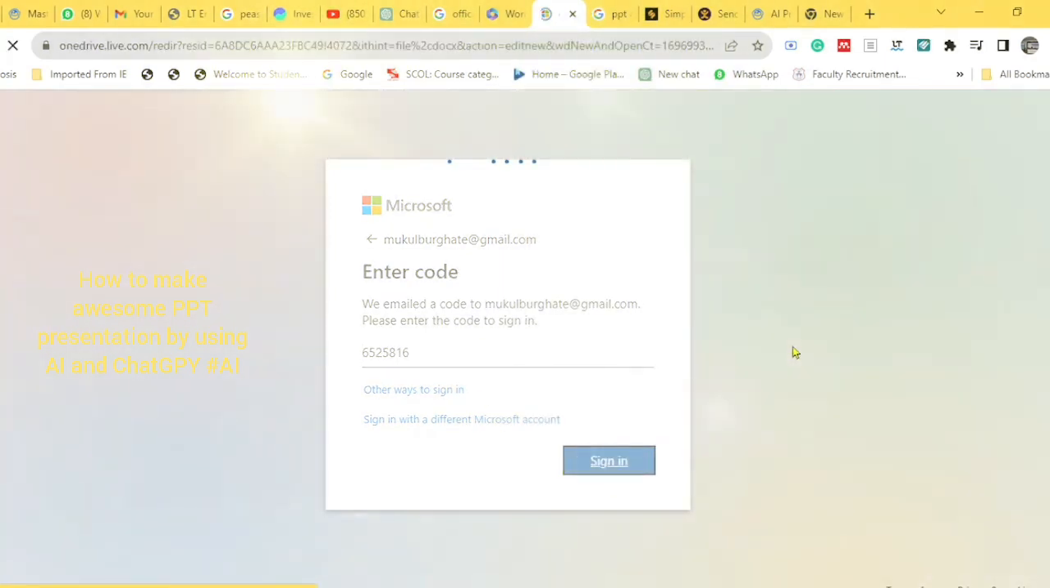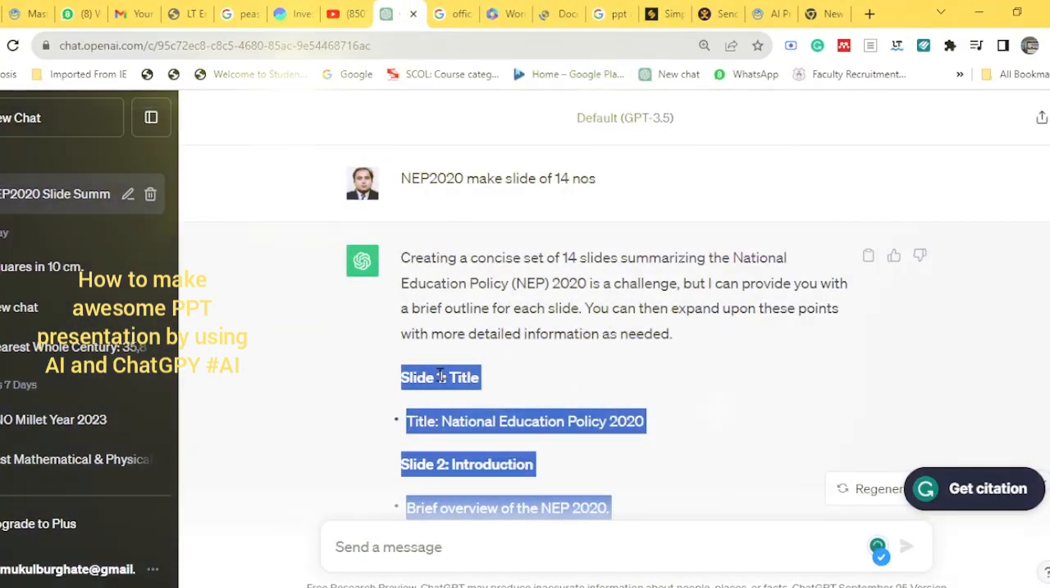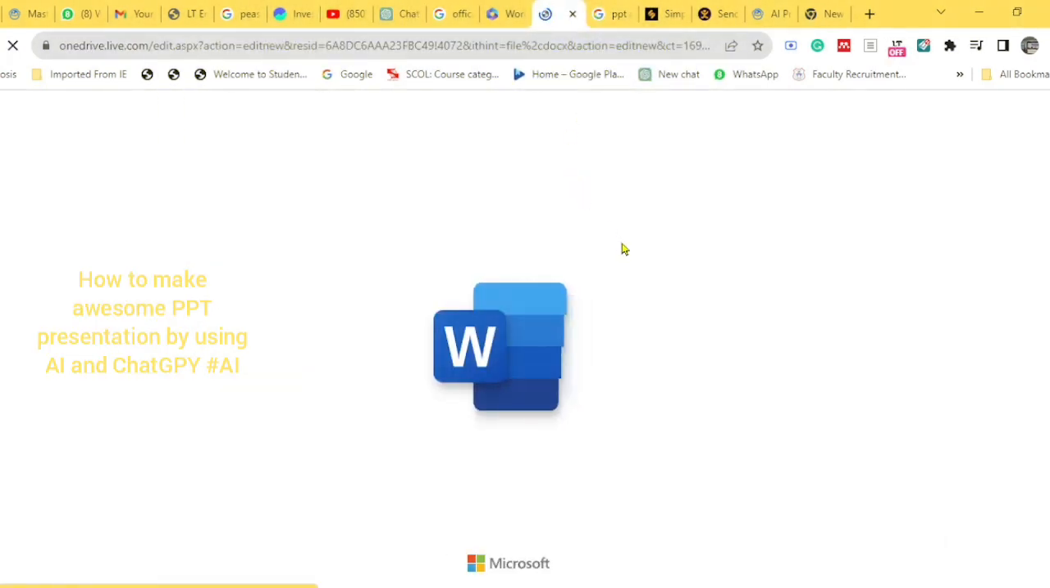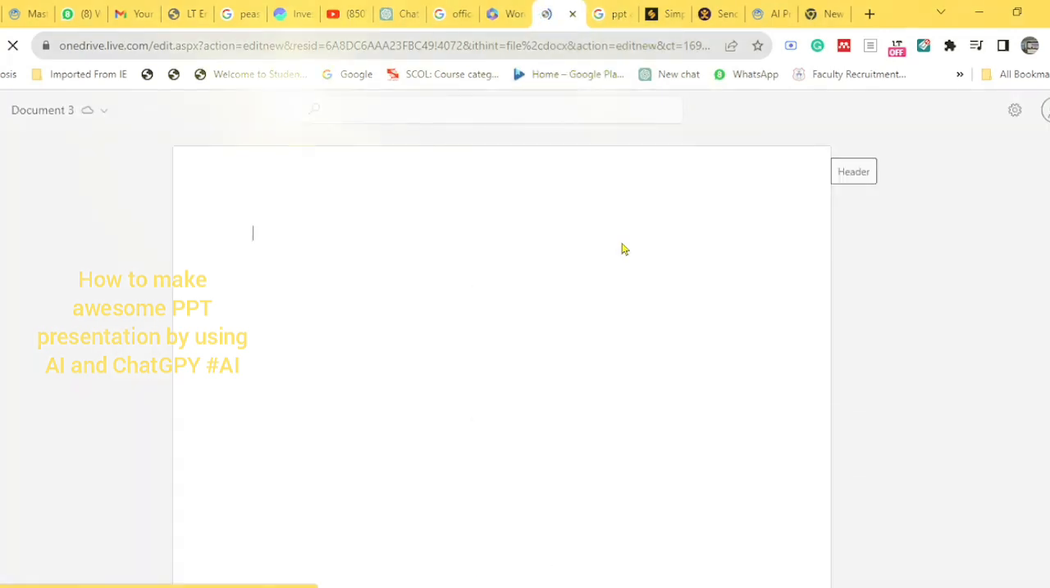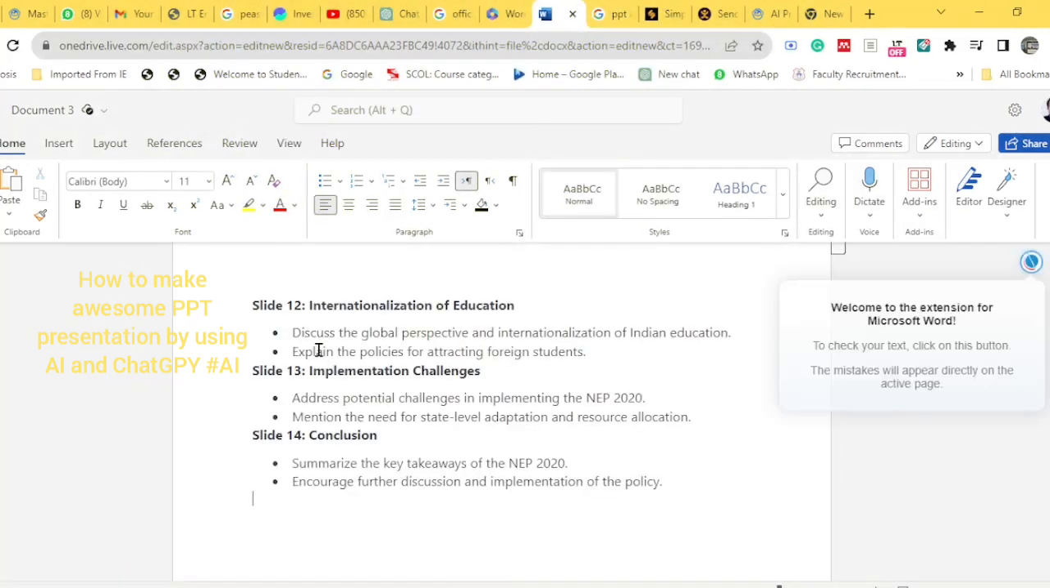First of all I have to sign in, and then I have to paste whatever slides are produced by ChatGPT. So you can use ChatGPT or you can use Bard or Bing also. All are equally good, but personally I've found ChatGPT to be better than the rest. Now all I have to do is paste the things which I have copied. So here I pasted it.